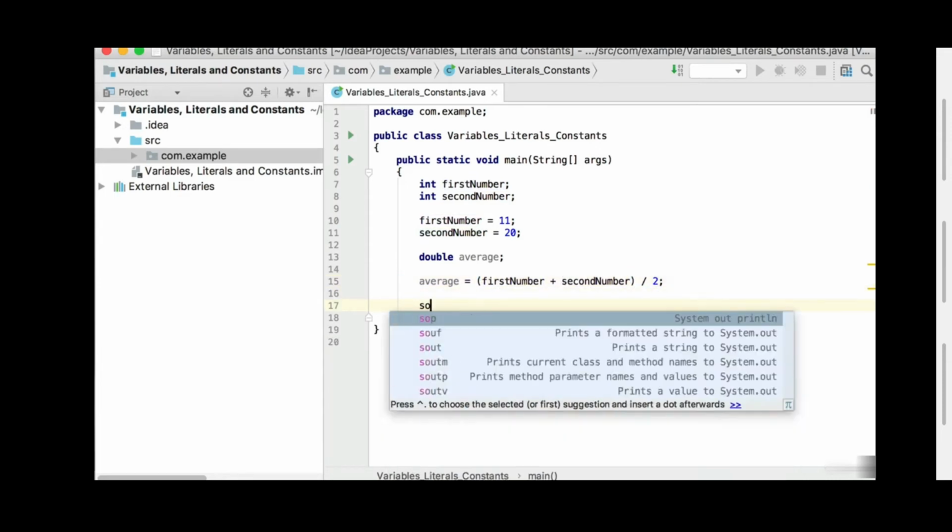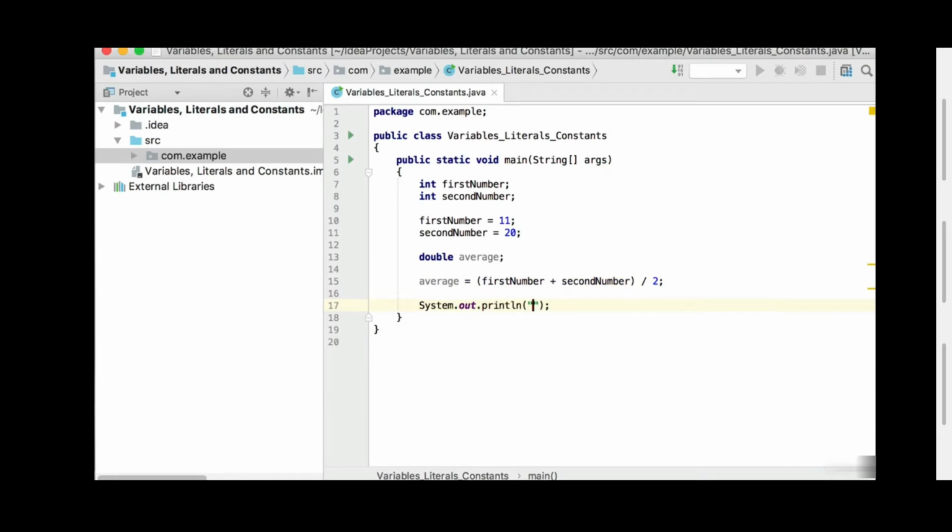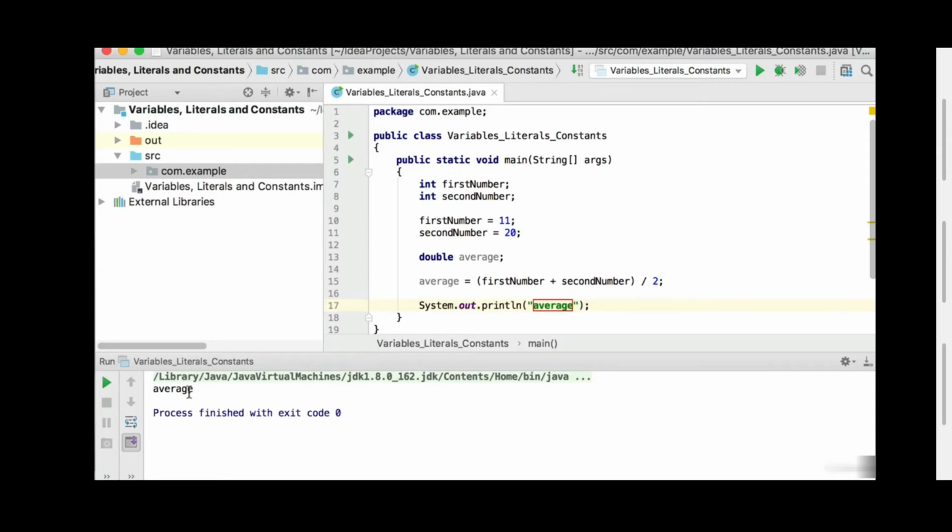Right, and then we can print this out by just typing a normal System.out.println, and what we want to print out here is the average. Now I can type this, let's print out the average like that. Now if I run this, you will see that it is the word average that gets printed out, because my name average or the word average there is in double quotation marks.